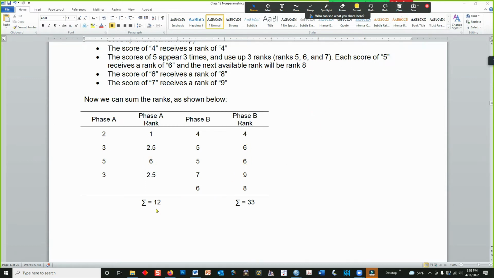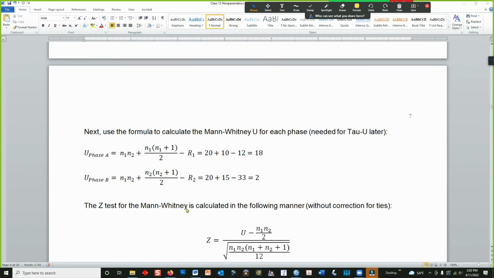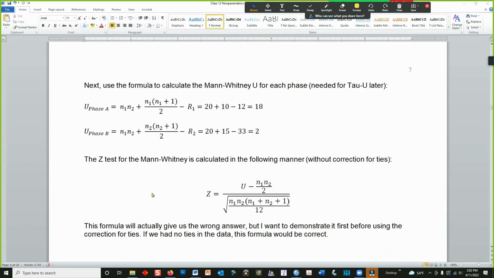Then you sum up the ranks, plug those into the formula, and calculate it the same way that I did in the past. And again, this is the formula without the correction for ties. It's going to give us the wrong answer, but I want to show you how that works. So the values for U are correct. The U statistic is correct. If we plug this into SPSS, it'll tell us that the U statistic is 2.